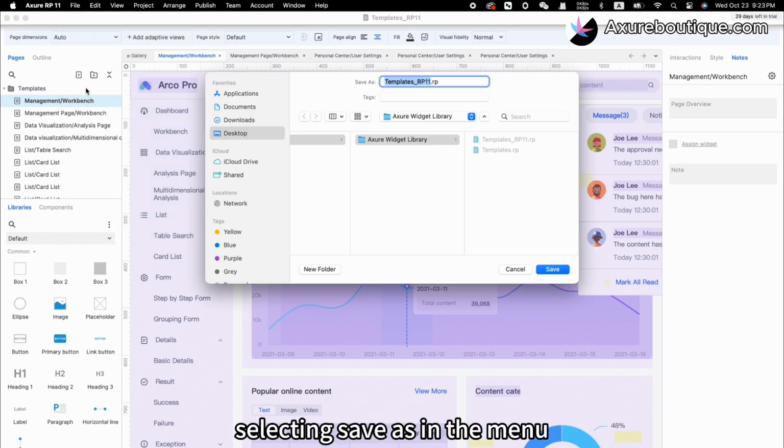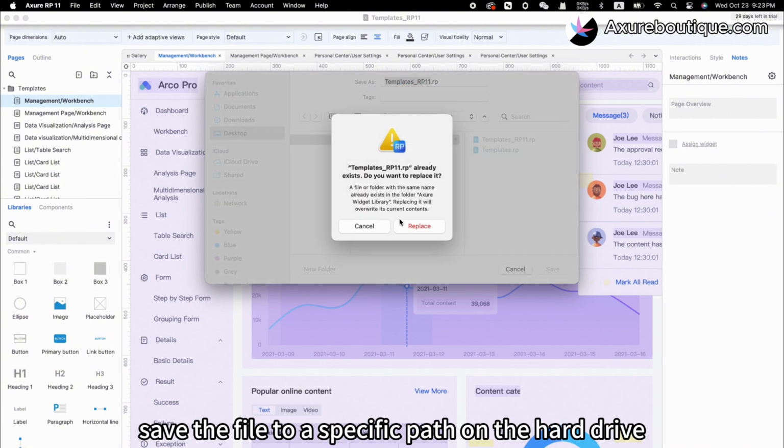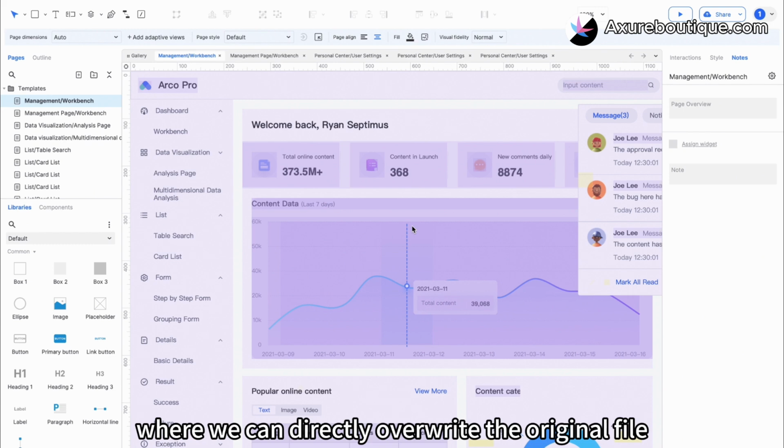Selecting Save As in the menu lets us save the file to a specific path on the hard drive, where we can directly overwrite the original file.